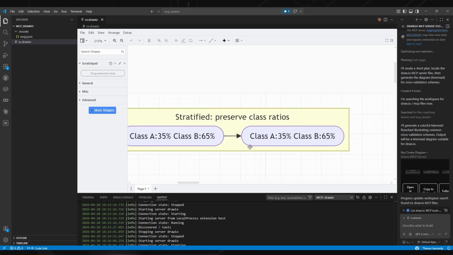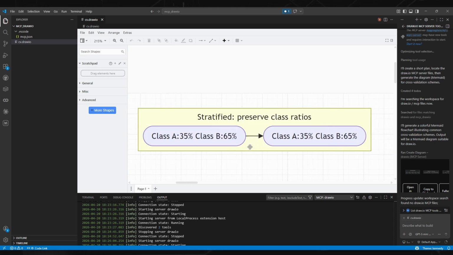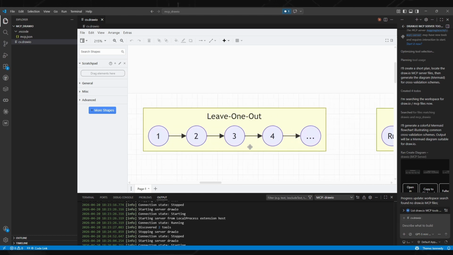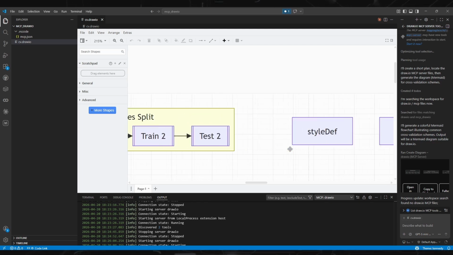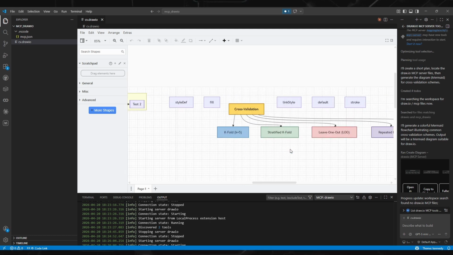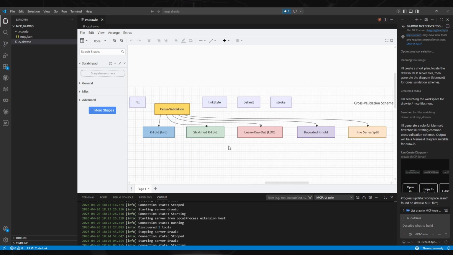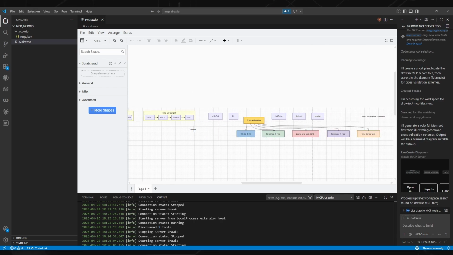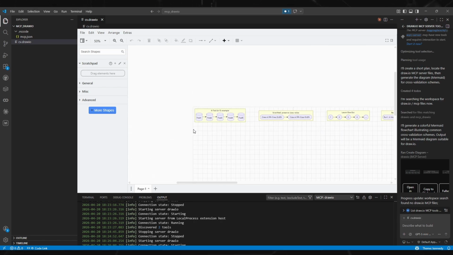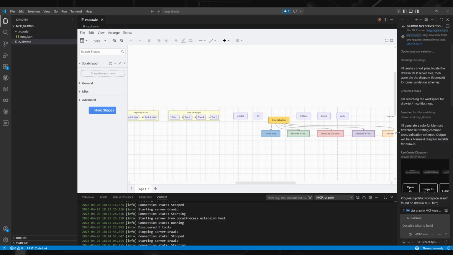Stratified, the idea is here. Leave one out, kind of difficult to understand. Time series split, difficult to understand. Then there's this link that they are all subclasses of the cross-validation scheme. So as you can see, ChatGPT did great, but the result is difficult to use. Except for those two, I think the rest is difficult to use. But as you can see, it did great.